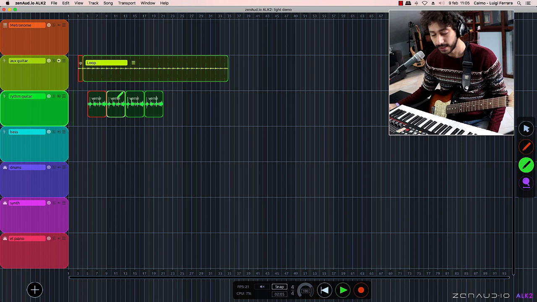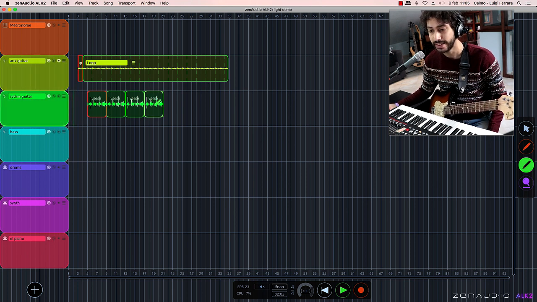Note that the playing region we have drawn is automatically referred to the last used recording region, that is verse in our case. In addition, the software works track by track, so we cannot draw here a playing region that refers to a recording region on another track.